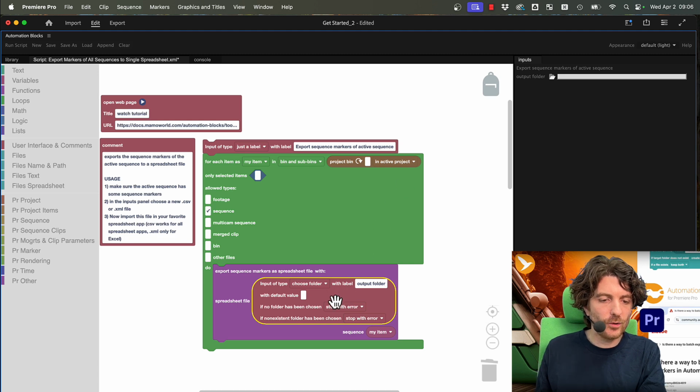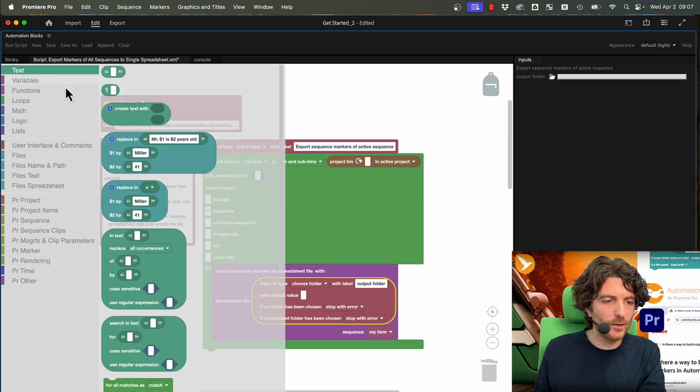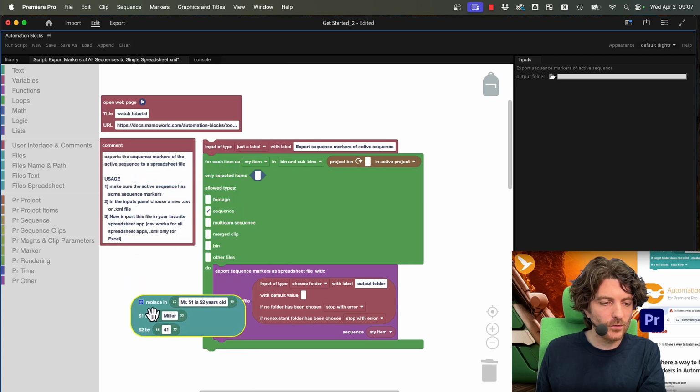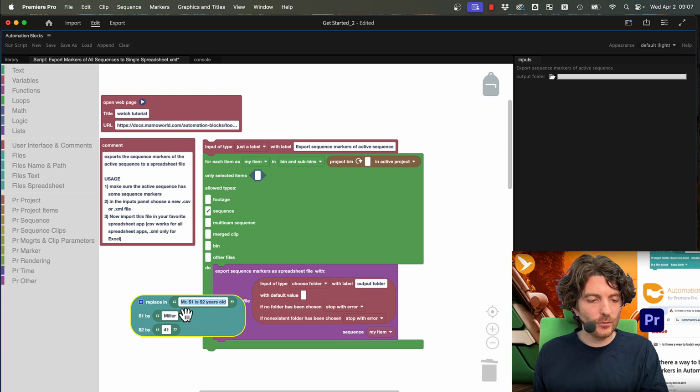Yeah, and now the folder is not yet our file, right? In this folder, we want to create a file. So we need to modify this, and we best do this with this block, which I always like to use for text manipulation. Let me quickly explain it. This is a block which takes some text and inserts other texts in it. So this would result in Mr. $1 is Miller, so it would say Mr. Miller, and $2 is 41. So it says Mr. Miller is 41 years old. This would be the result of this block.